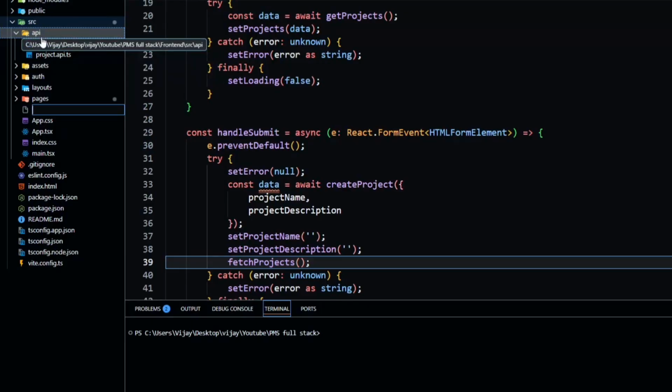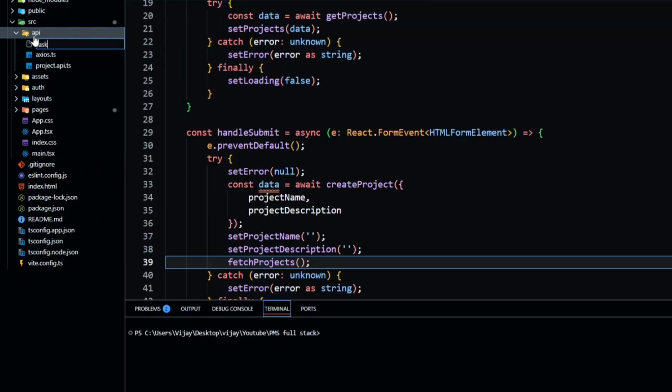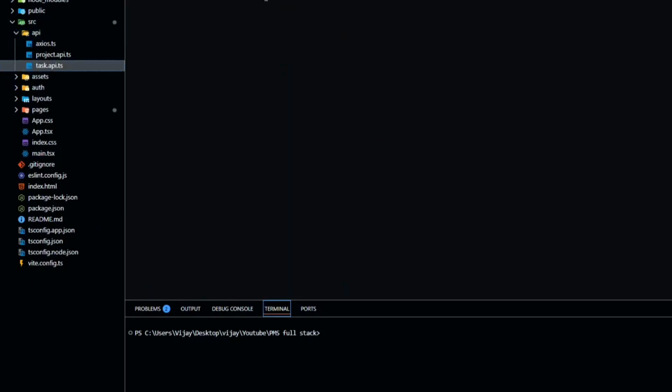So let's create tasks in the API folder, task.api.ts. In this we are going to create an API, first for get, then for create. In future videos we are going to write the update task status, update task, and delete task. So as of now we are going to create and get.